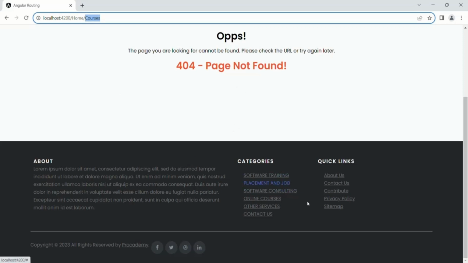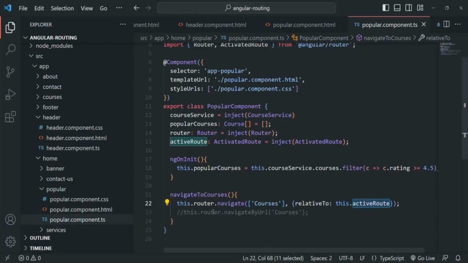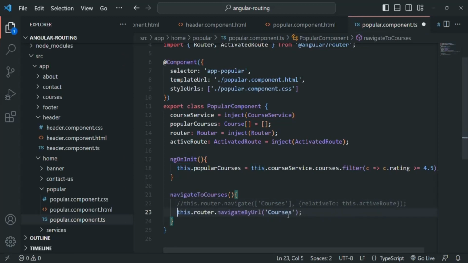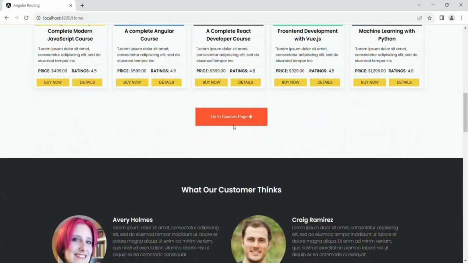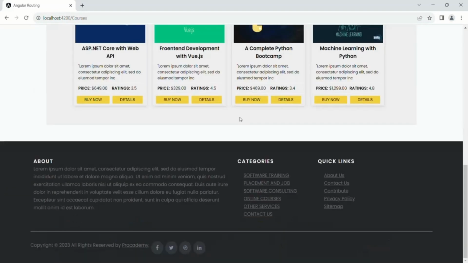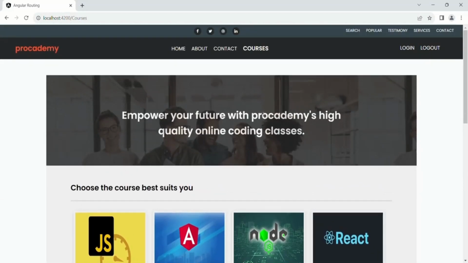Okay, but we don't want that behavior. So let me go back and comment out this navigate method. What you can also do is remove this object from here, but I'll simply keep it for your reference so that you can refer to it later in the future. And I will uncomment this line. As I mentioned, the path which we pass to this navigateByUrl method is an absolute path by default. So if I save the changes and go to the web page, let's go to the home page, and from there, let's click on this go to courses page button. And now it is properly taking us to the courses page. So that button is working as expected.